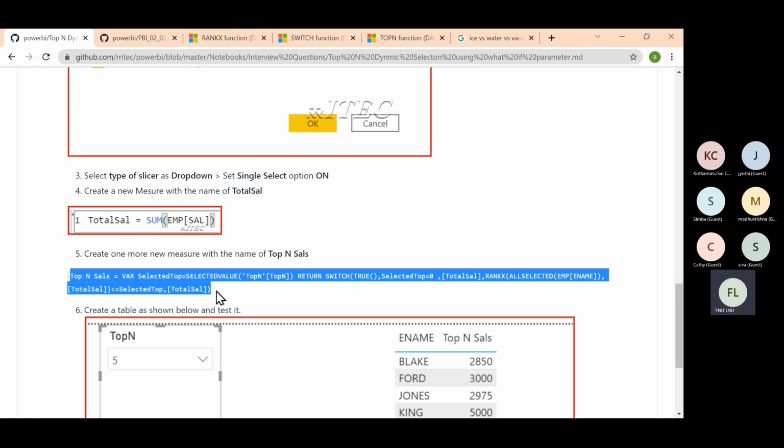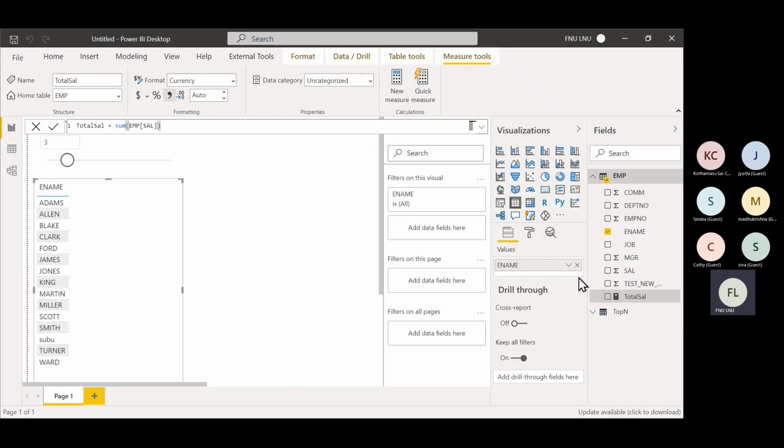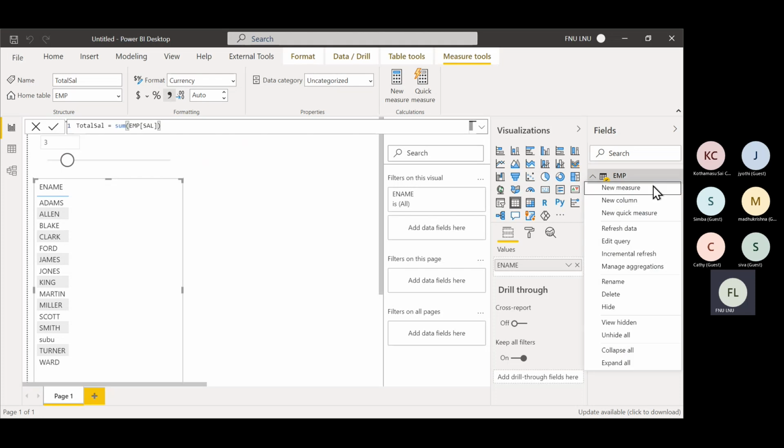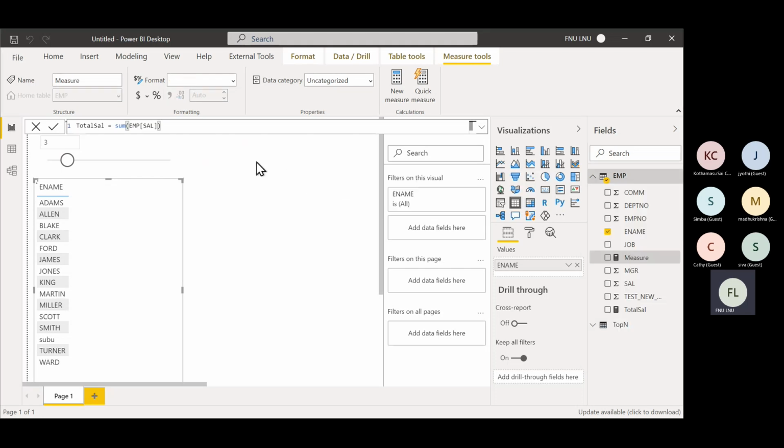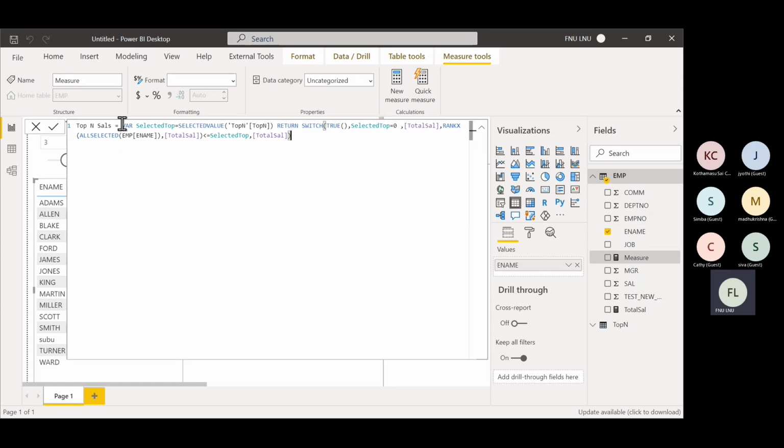Let us go and try it. I'll explain the syntax after a few minutes. First, let me keep here a new measure. Then we are trying to provide here the name. The first line is nothing but the name of the measure. In this line, we are trying to create one variable to understand what you really selected. If you selected some value, we are going for the code in the second line.